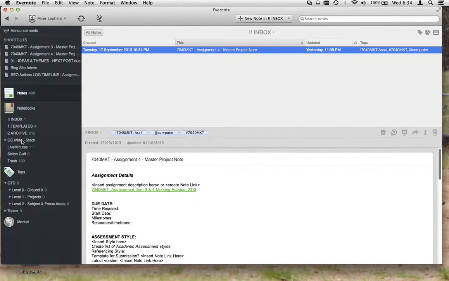There's other notebooks that I have here. Some of these are legacy systems, some of these are related to applications that we use. Let's move on to tags.